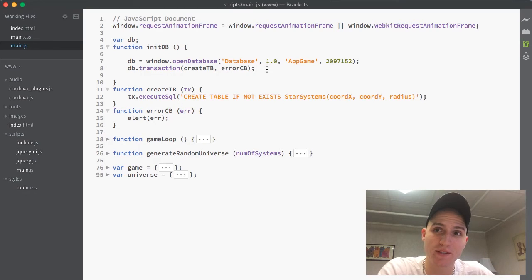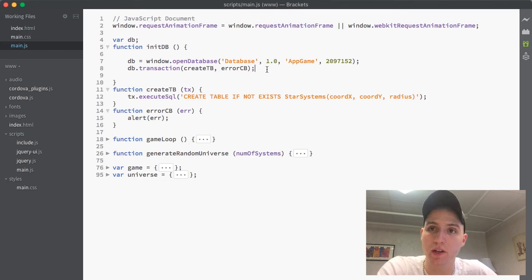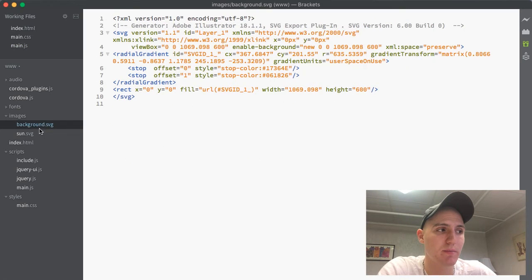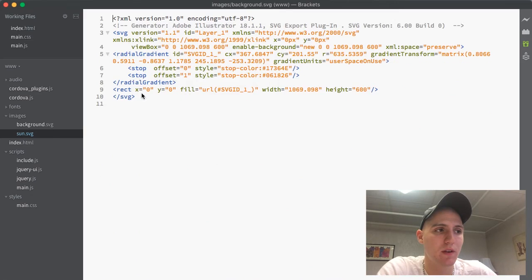But as an added bonus for this video, I did add two new images into the Google Drive images folder, and I will leave a link straight to that images folder in the description. If you see over here inside of our images folder, there's a background SVG and a sun SVG. I'm not going to talk too much about what an SVG is right now. Just know that you can use it essentially the same way you use an image.